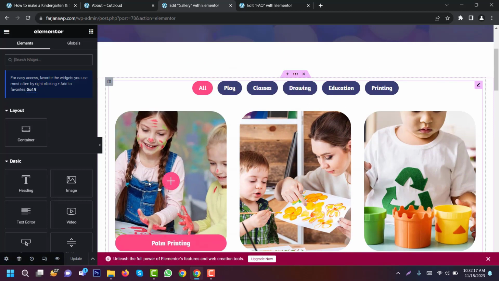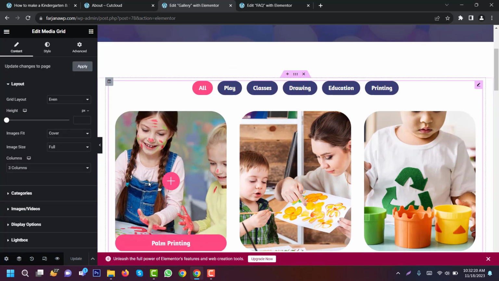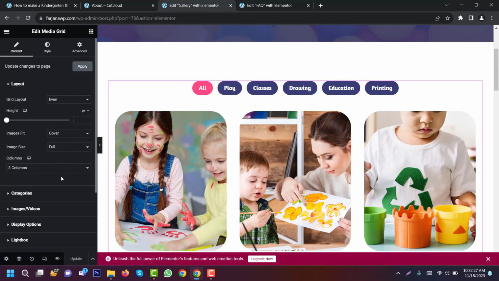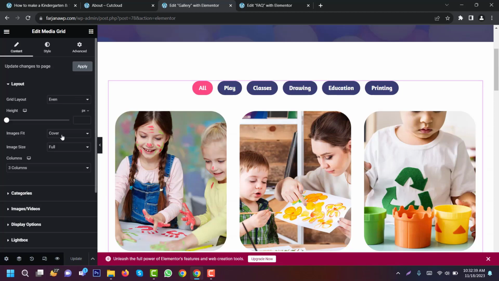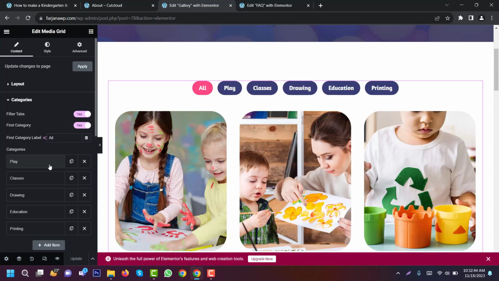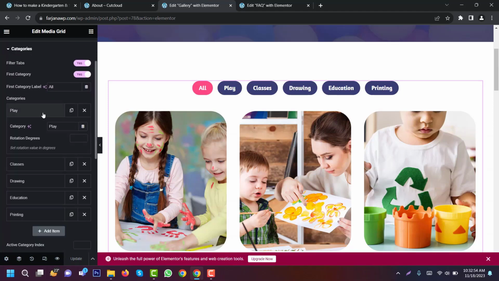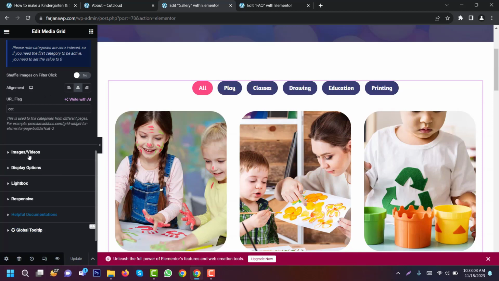categories. So here if I go to edit, from the left side we can change all the basic settings for this gallery. Like here, grid layout, here is a different kind of structure, and image fit, cover, this is the 3-column structure, and categories. So here all the categories are added, the play, classes, so we can add different categories from here, and also the images and video.